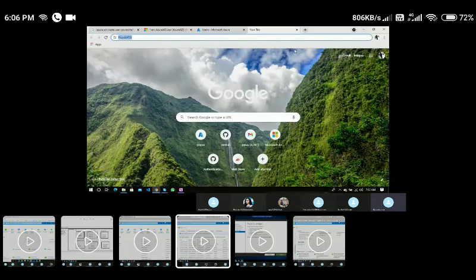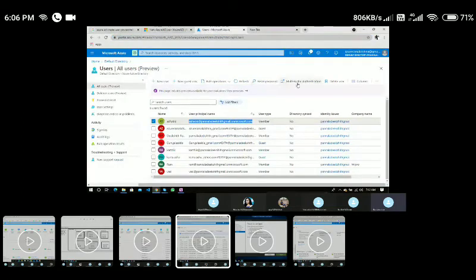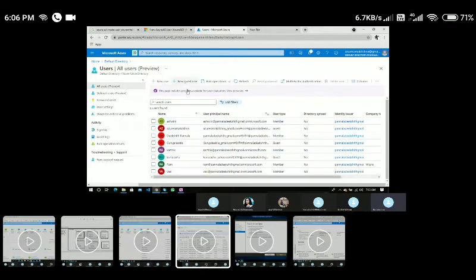So this is how we'll be resetting the passwords and enabling the multi-factor authentication. If I wanted to delete certain users, I can just simply choose the user account and delete the user. So this is how you can perform the creation of users and bulk users, resetting the passwords and enabling the multi-factor authentication.